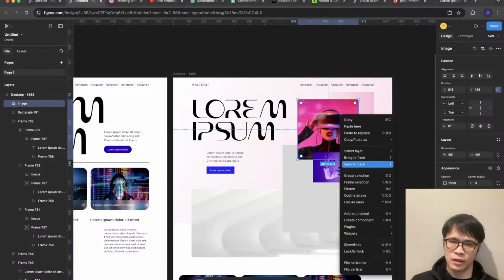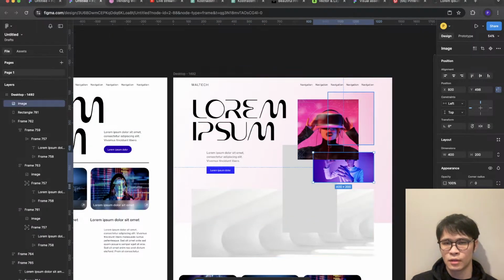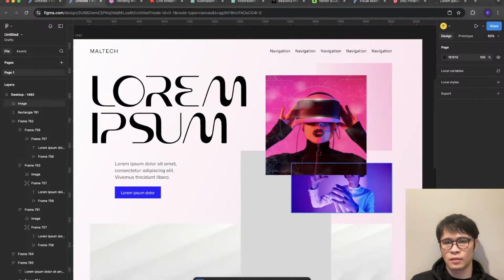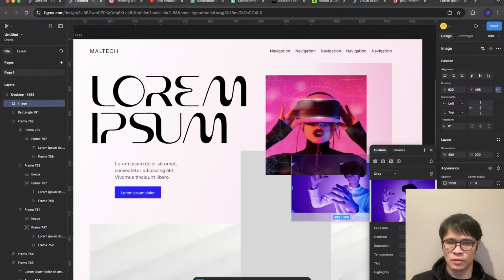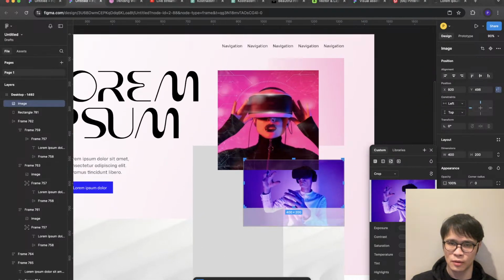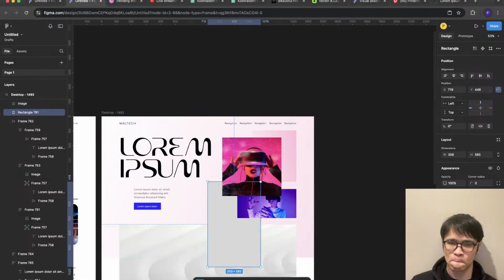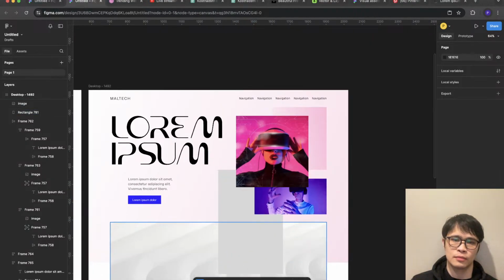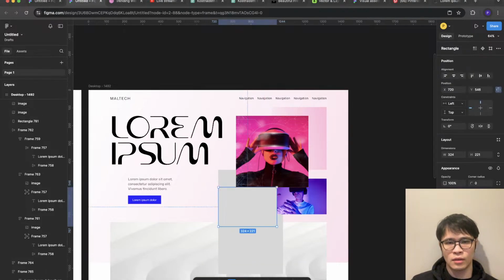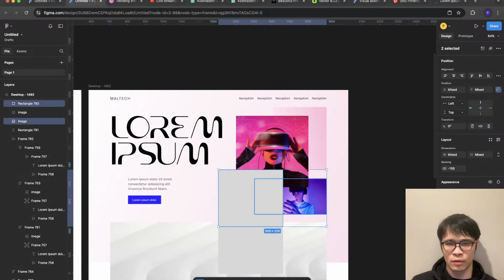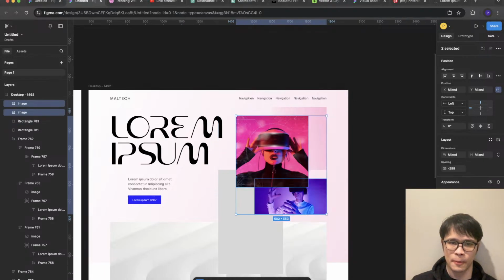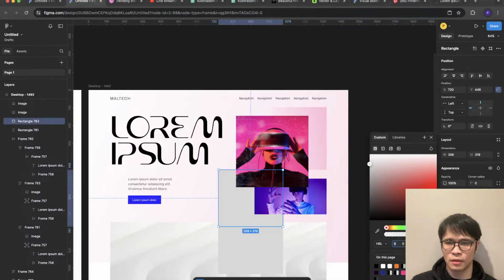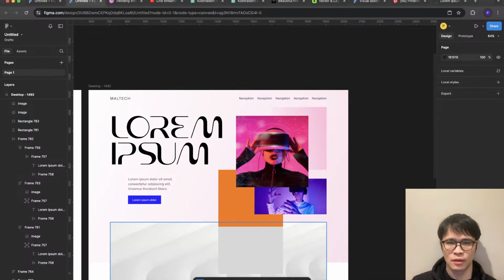Okay, I mean, we're kind of getting there, I guess. Though that obscures the dude too much. The idea of the gradient or the collage, though, seems to kind of hold water here. So let's put these on top. Let's make this orange or something.